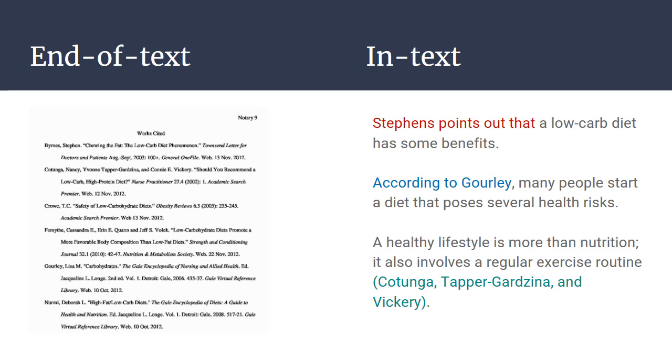That is an in-text reference that tells the reader this information in the sentence is coming from the source. You can find that source and all of its detailed information at the end of the text in the works cited list. But rather than copy the whole citation and put it in our paragraph in the middle of the paper, we just use short phrases like according to Gorley.